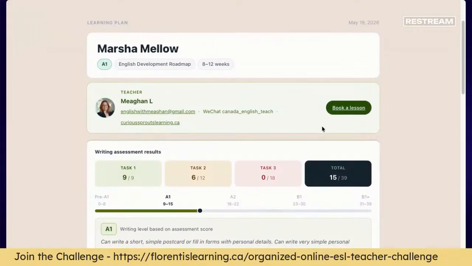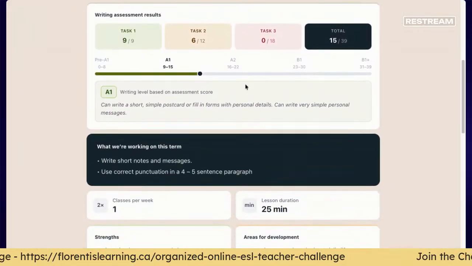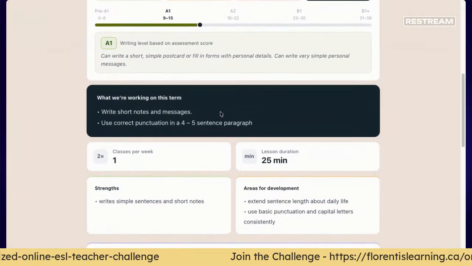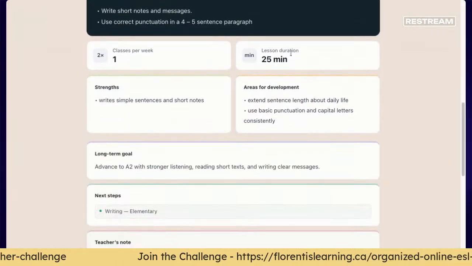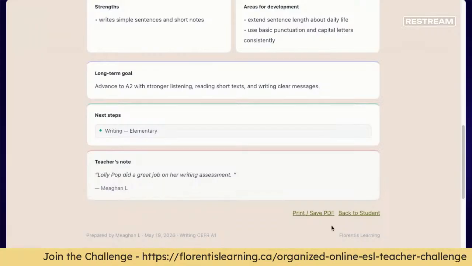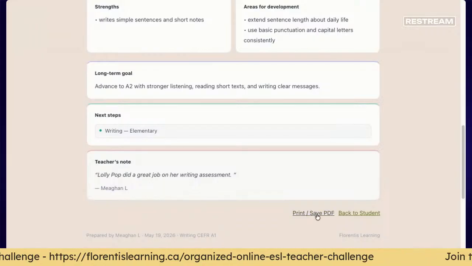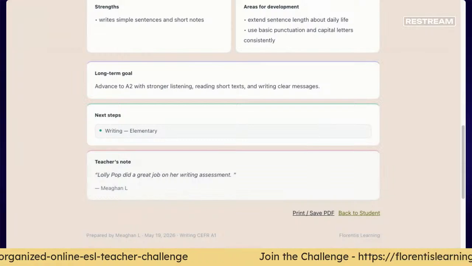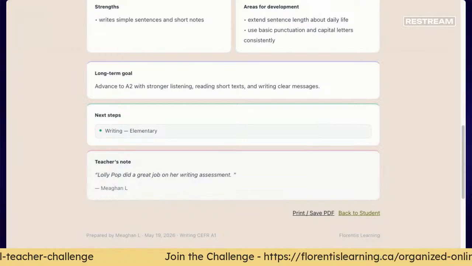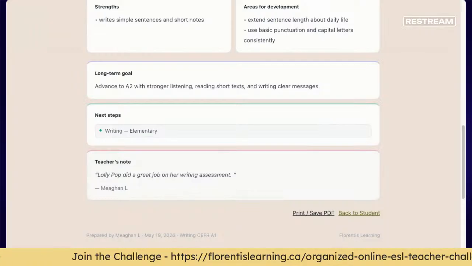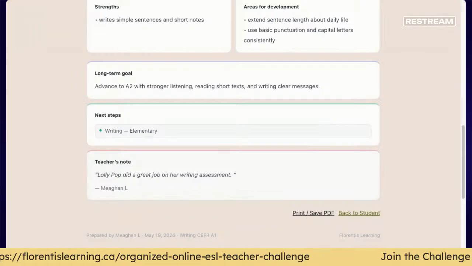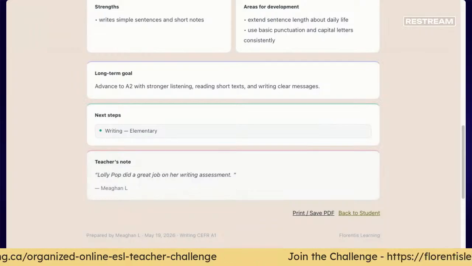this is what I get. So I get this nice viewable thing. Here is that nice writing assessment chart. It's got some information on what we're working on, the classes that we put in. So very readable for a parent who may or may not speak English very well. And you also do have a printable version of that. So you can create a PDF version and share that with the parent.